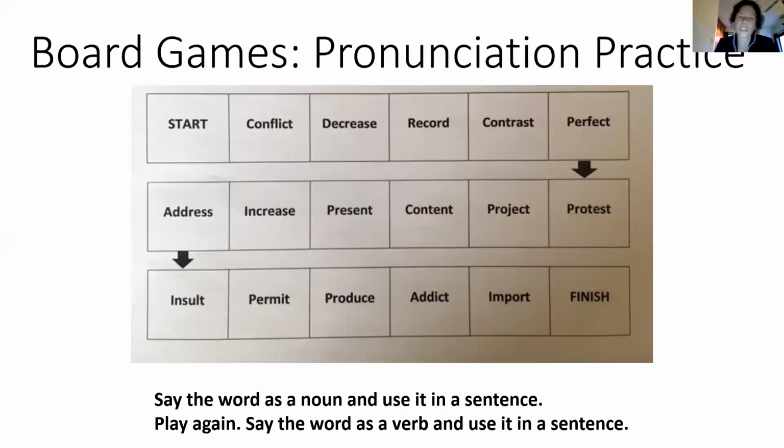You can also do pronunciation practice with nouns and verbs. So these are all words that change meaning depending on if it's a noun or a verb. So for example, conflict versus conflict. So you could have your students play this game once where they say the word as a noun and then use it in a sentence. And then they play it again and say the word as a verb and use it in a sentence. So there was a conflict in the Middle East and their stories conflict. So this would be a way for students to practice pronunciation and speaking.